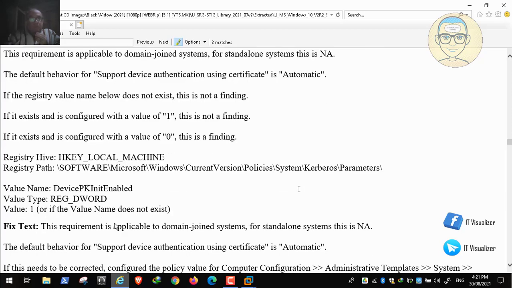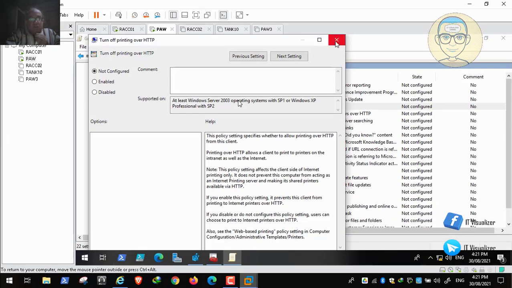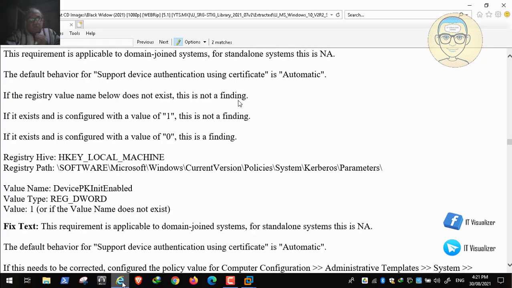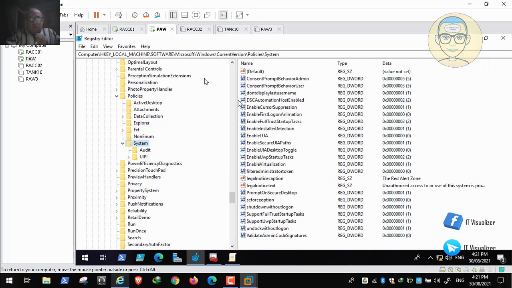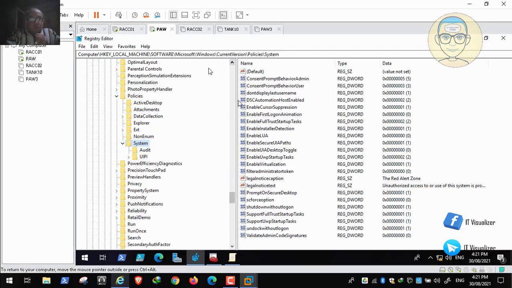Okay, and if it's not there, we can go and implement it using a group policy. So let's see how this can be done. First of all, we need to check the registry key. Okay, I think maybe here. Okay, so here we can see that it's not there, so it's not implemented.